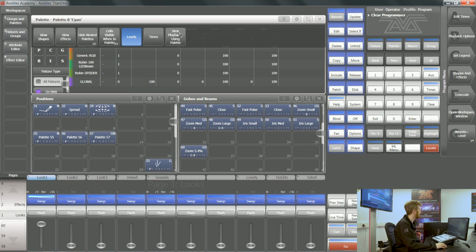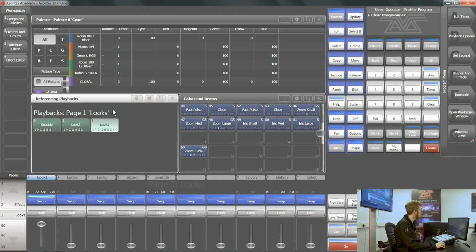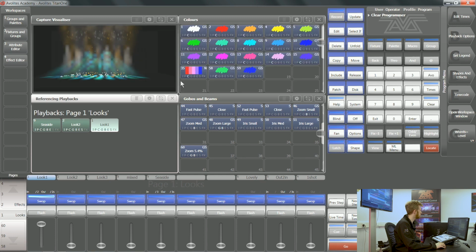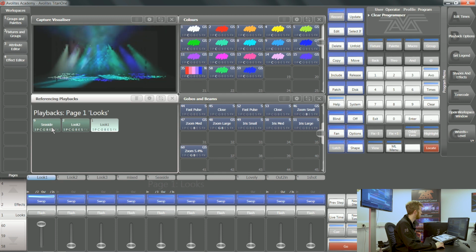What we can do is we can tap view playbacks using palettes. If I press that button, you can see every playback which is looking at this particular palette. Nice and easy for problem solving, nice and easy for checking what you have programmed. You can also fire those playbacks directly from this referencing playbacks window.